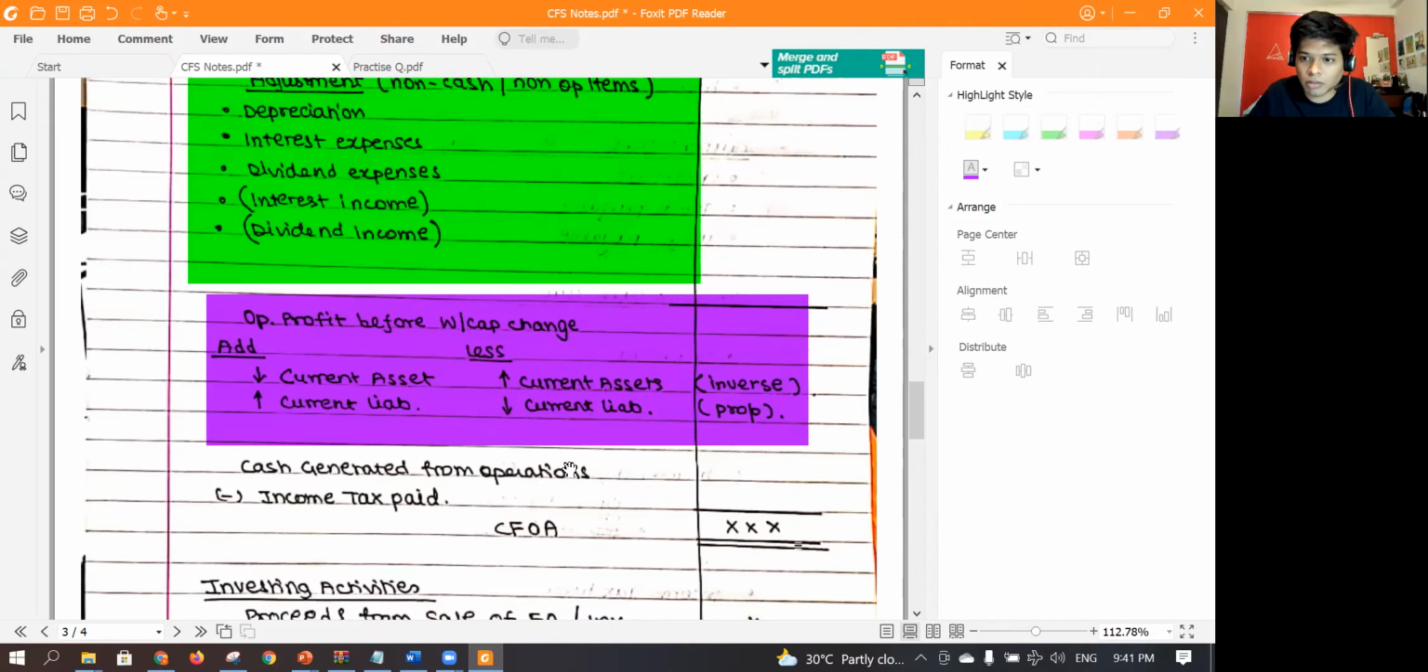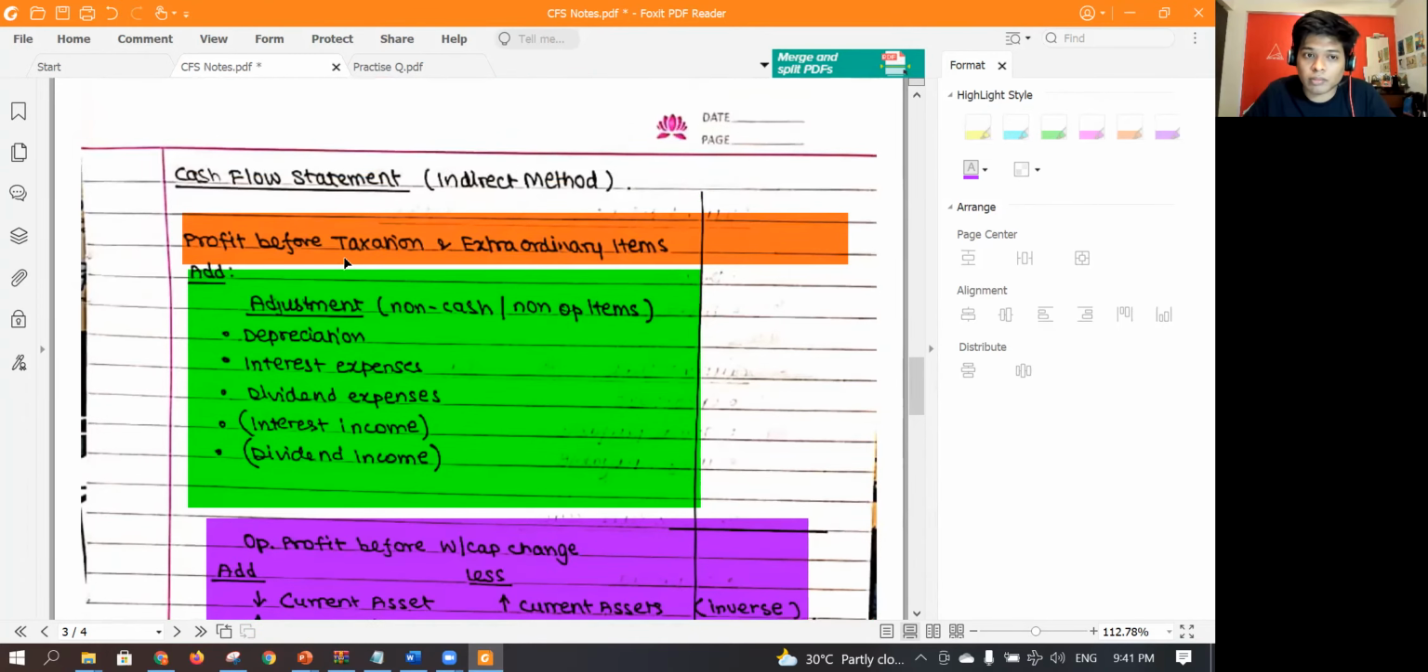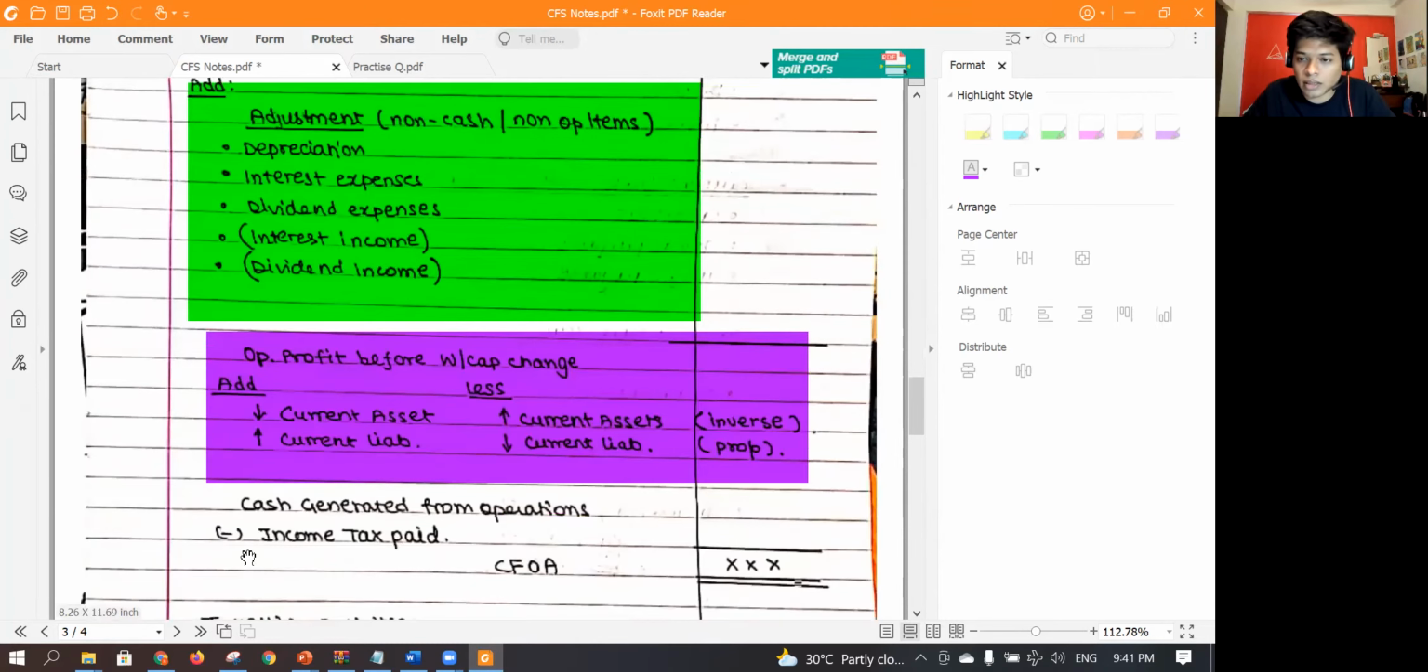Then comes cash generated from operations, and then income tax paid is the last thing that you deduct. Why do you deduct that? Because you started from profit before taxation. So that's why you deduct income tax paid after here. Okay.